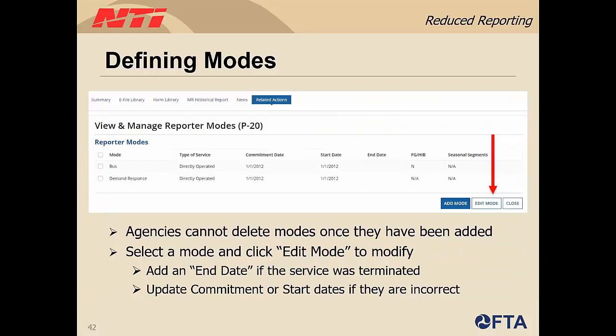Please note that agencies cannot delete modes from the profile once they have been added. You may edit modes directly in this form by selecting the field you wish to update. You may add an end date if the service has ceased operations or update the commitment or start dates as needed.